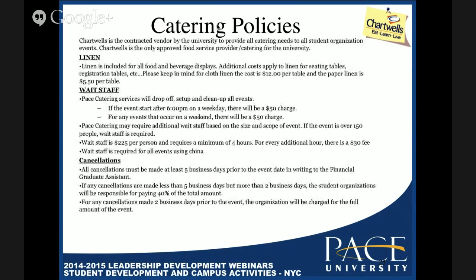Student organizations must use the approved catering provided by the university. The approved caterer is Chartwells. This slide outlines all of the catering policies for the student organizations, including the cancellation of catering for events. Remember, all changes, revisions, and cancellations of catering must occur at least 5 business days prior to the event.